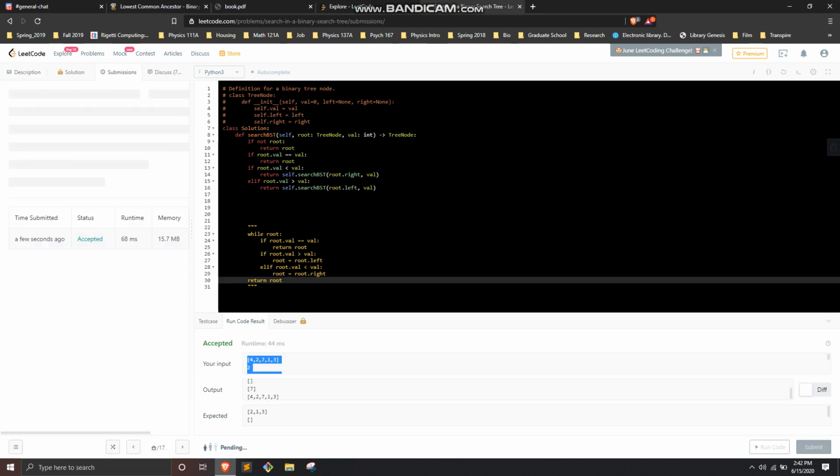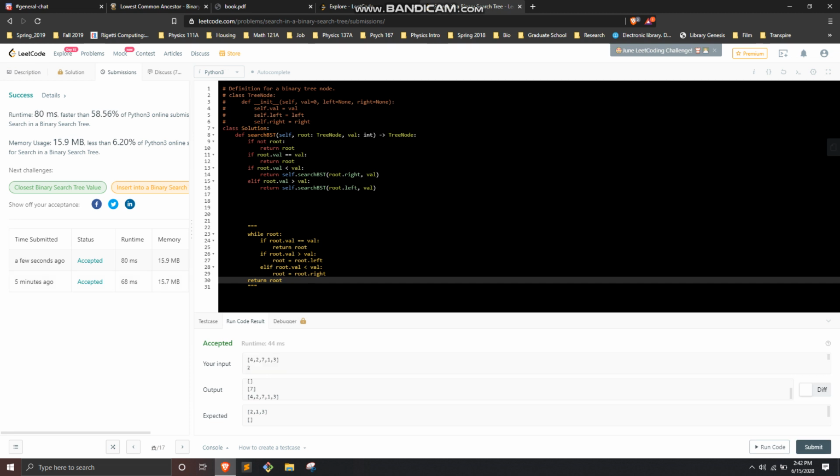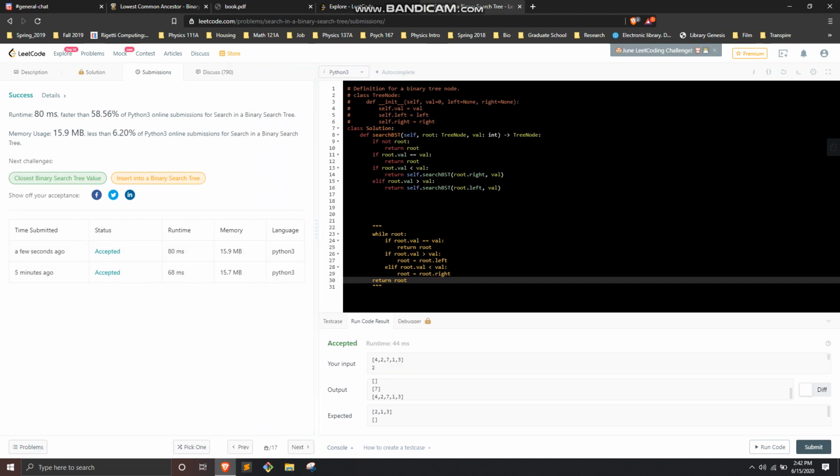It passed all four tests. And that was accepted. If you want to analyze the runtime, it looks like the runtime is slower with recursion. It also required more memory with recursion, probably to memorize the whole stack. I guess stacks don't get too big in this problem. But yeah, that's pretty much it.